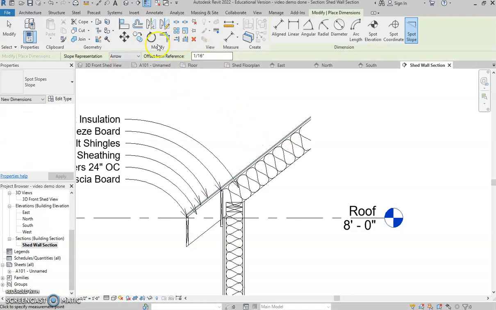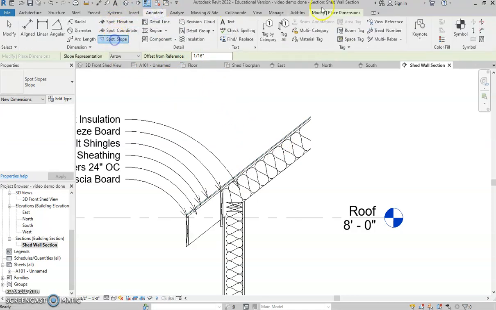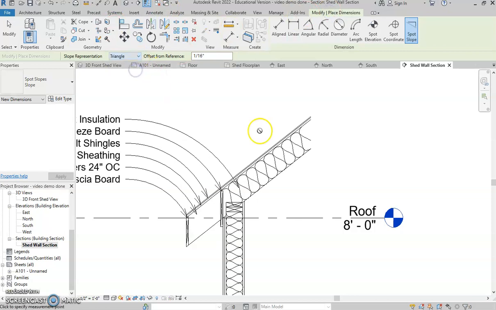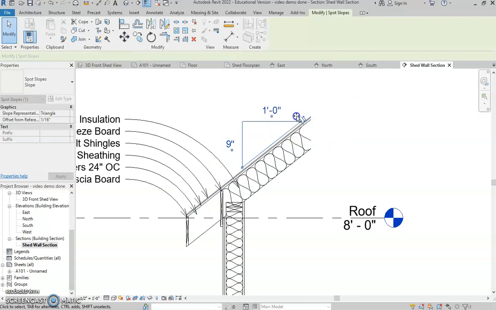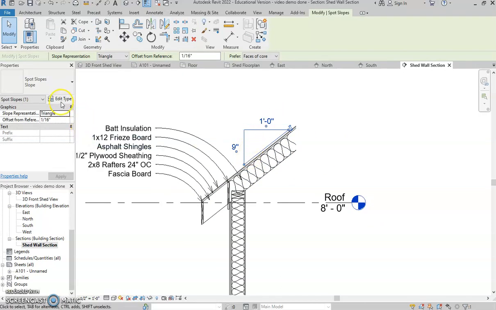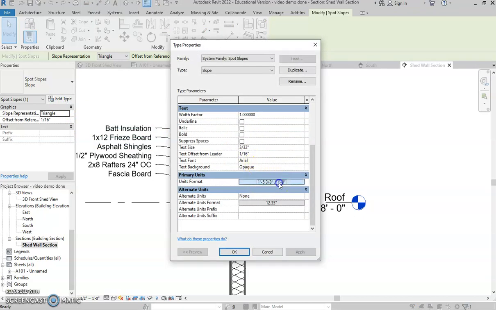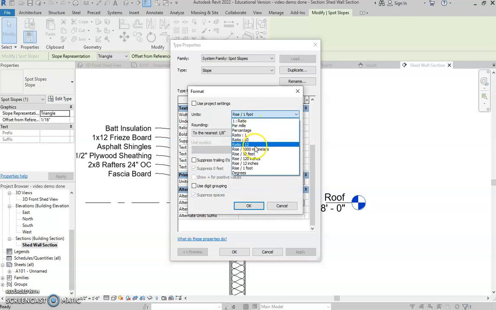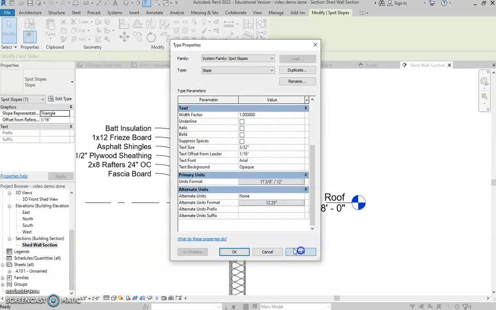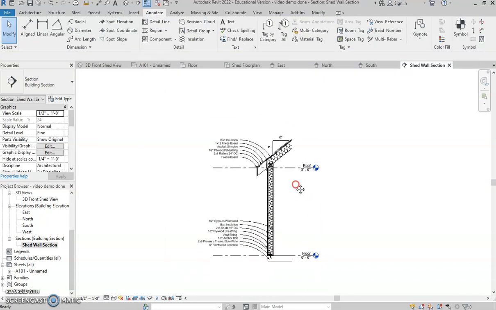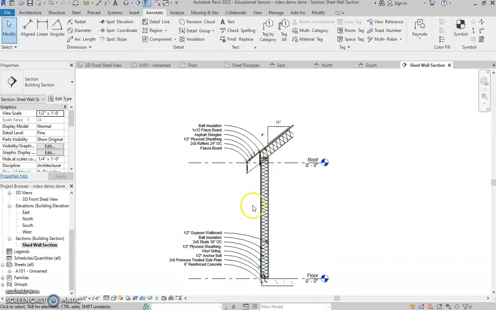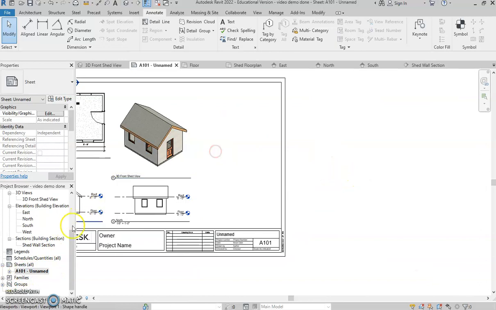So what we do is we click the spot elevation. Go to triangle. Put it on. What we're going to do is we're going to show it as. Pretty good now. We got ours on the sheet, moment of truth.